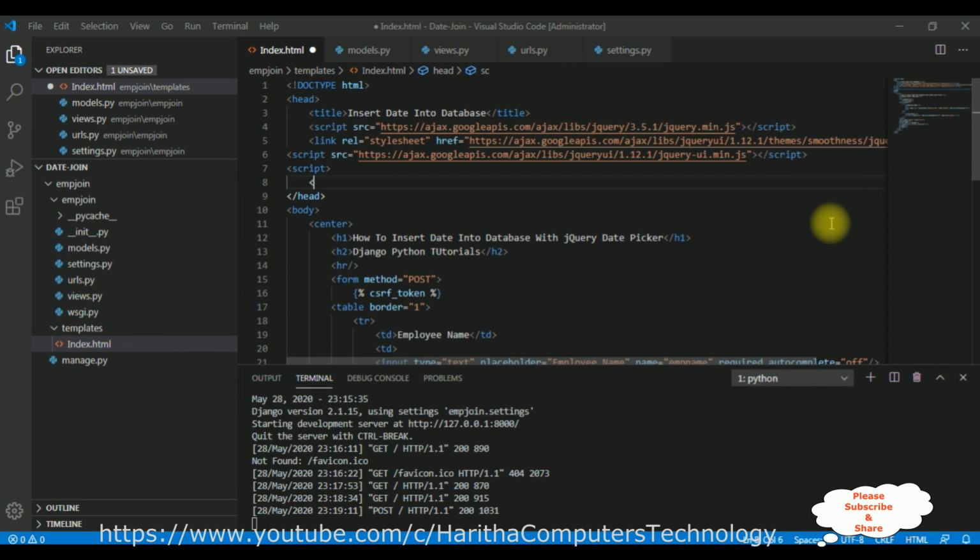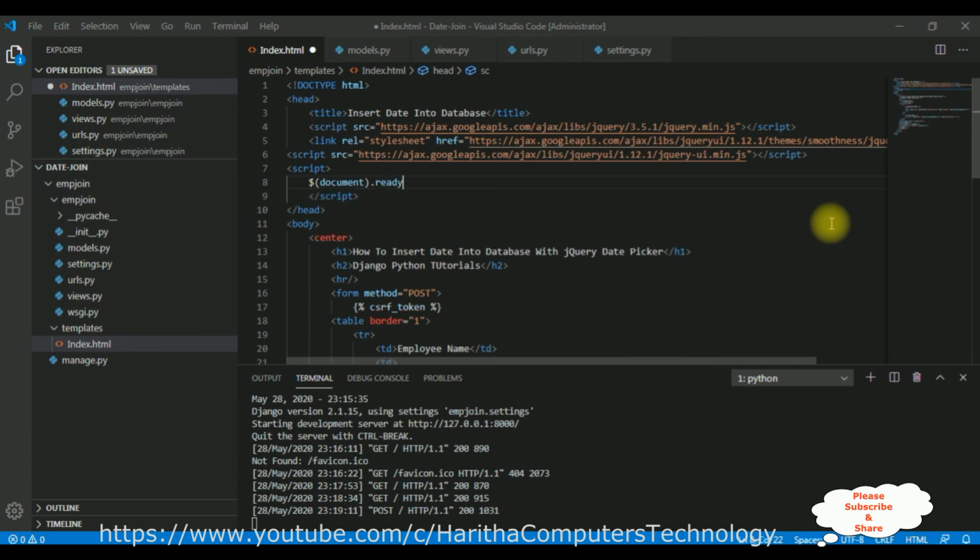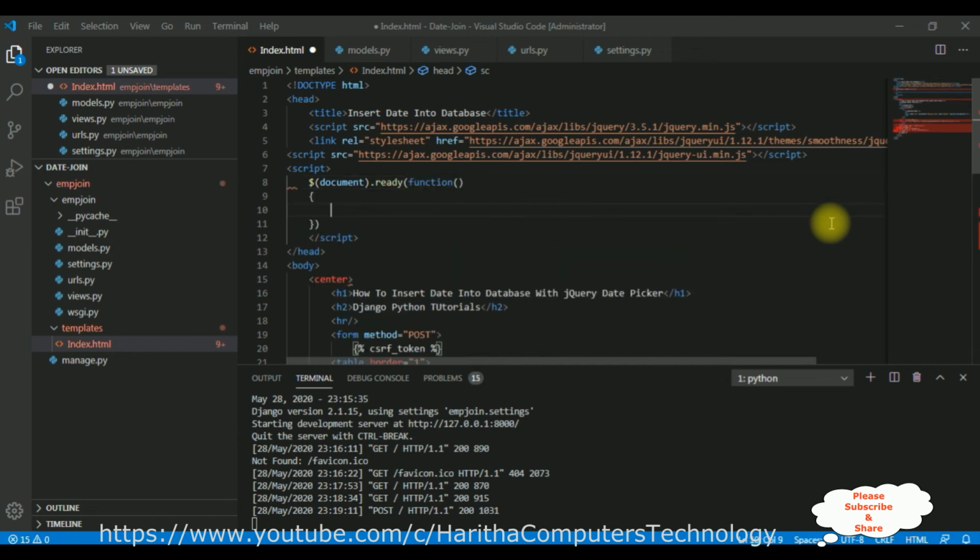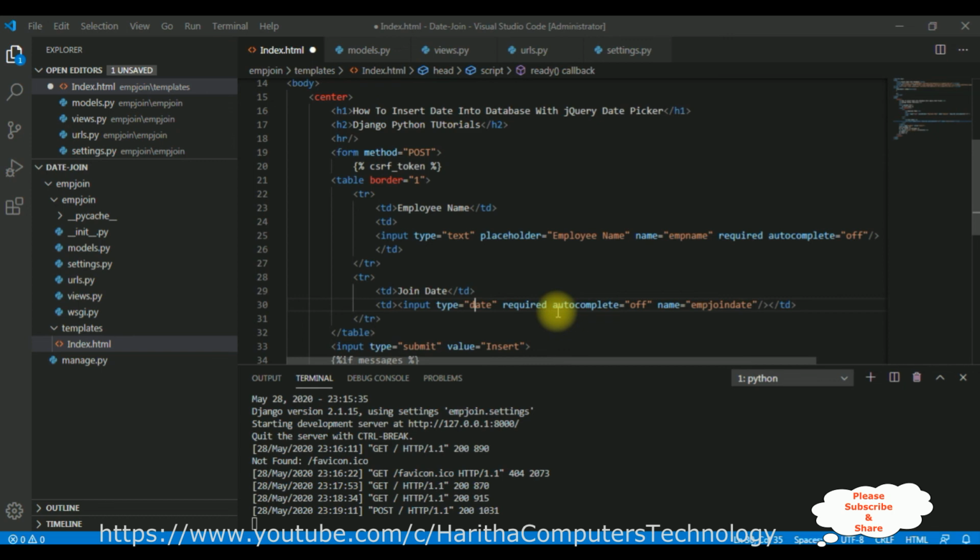Now inside the script, dollar, document dot ready function. Let's close with a semicolon here. Now I'm adding the date picker for this input type date. So the type date I'm deleting. Instead of date, I'm adding text. Let's add the ID is equals to datepicker. I'm adding the ID for this box.